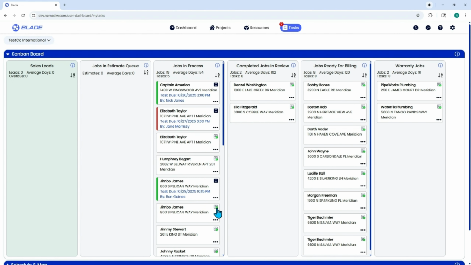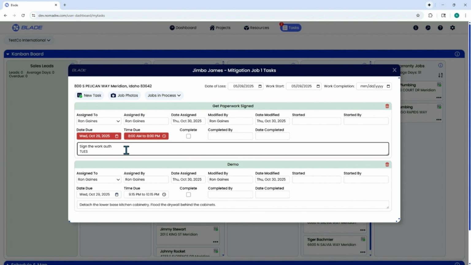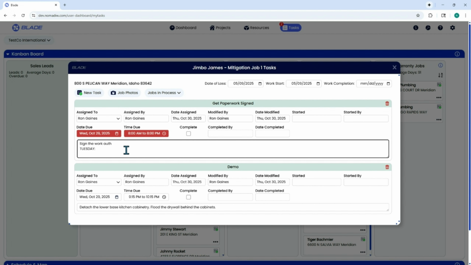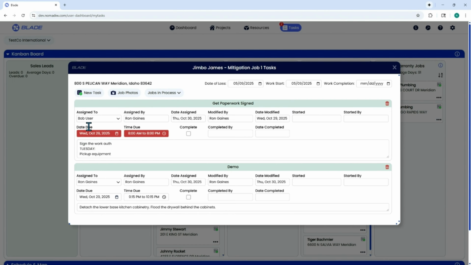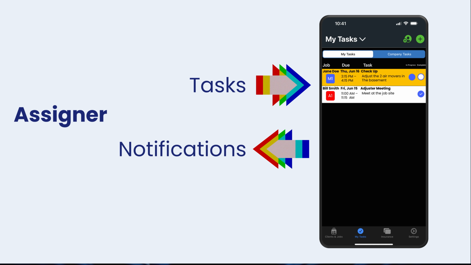Or you might prefer to modify a single task and assign it to another user or role and use job tasks in that way. I'll demo that with Jimbo James. Done. It's that easy. All these assigned tasks are available on the mobile app. Mobile users receive notifications when new tasks are assigned, and notifications can be automatically sent when tasks are started and completed.